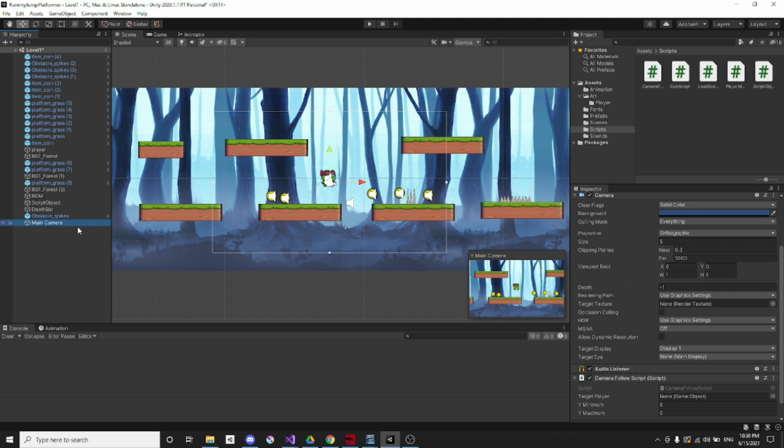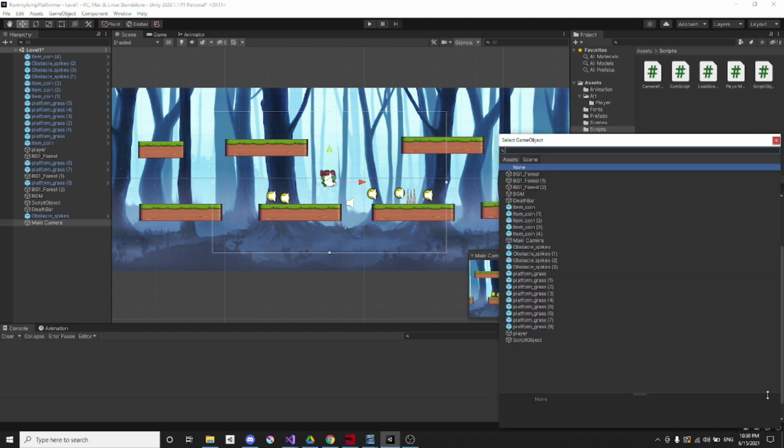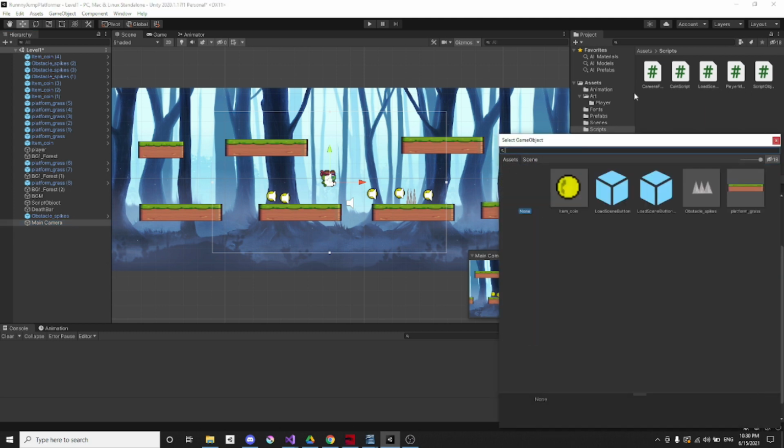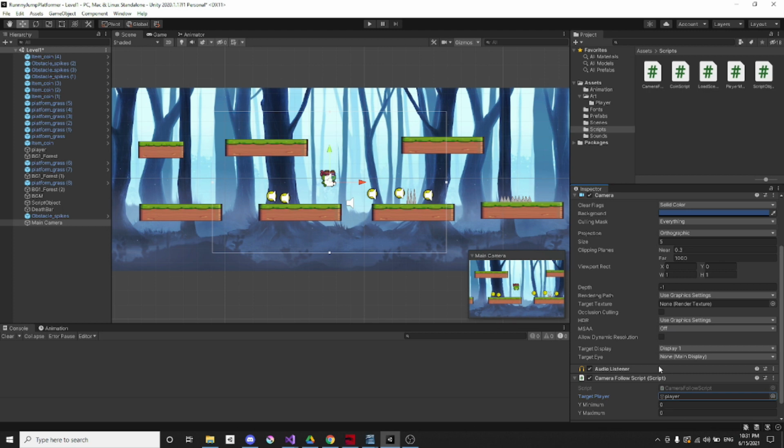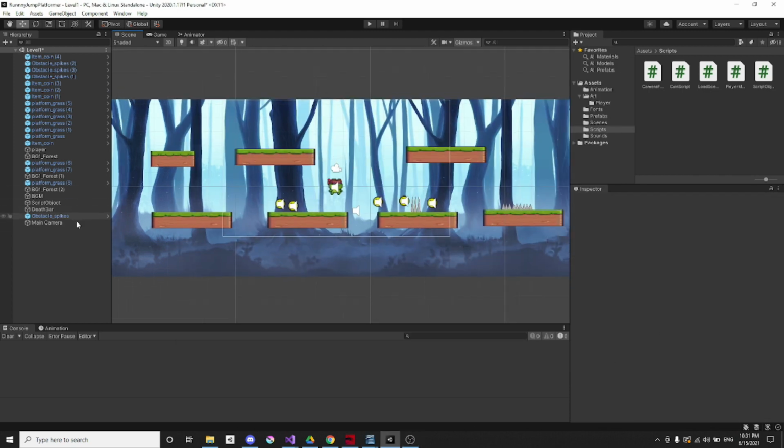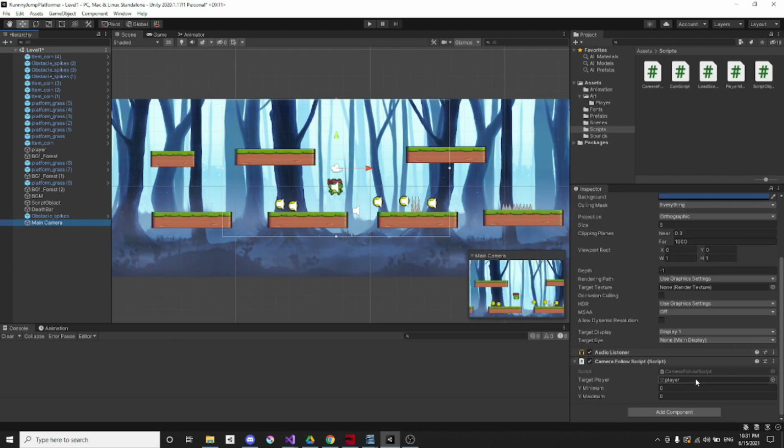Now we're going to go to our camera, and since we already added the script, I'm going to go to Target Player, and I'm going to make sure I'm in the scene mode, not the assets. We don't want anything in our files. We want something on our active scene. And I'm going to say player. It's going to target the player.